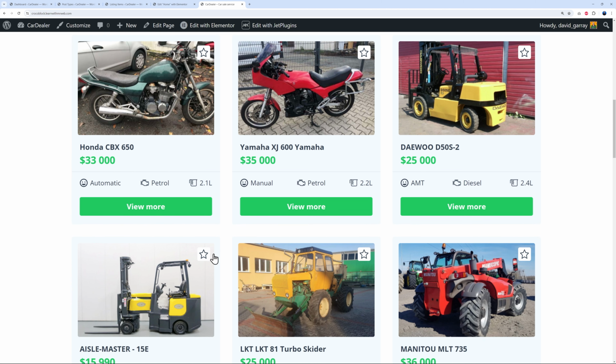Okay, so now what we need to do to display only our featured ones is to add a custom query. So if you scroll down the page, as you can see, you can create a custom query. You can enable this and then select the query that you want to use. Okay, so now we need to create that together.